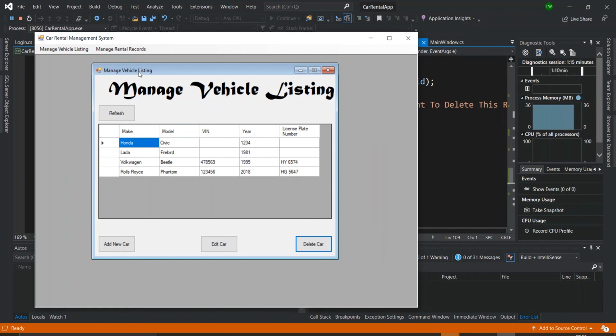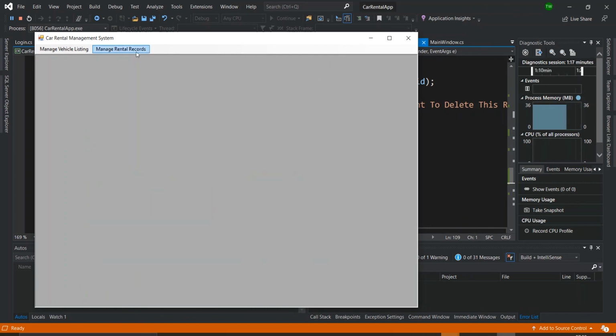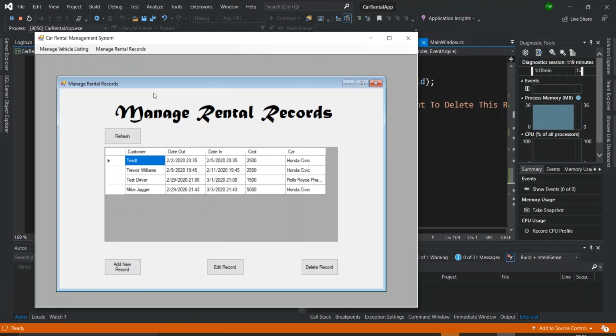So I did it with manage vehicle listing. I'm challenging you to try and repeat those steps with the manage rental records. Either way, in the next video, we're going to be checking in our code into source control. I will have all the code ready and available and commented, so you can check the repository for the completed code in case you need it.